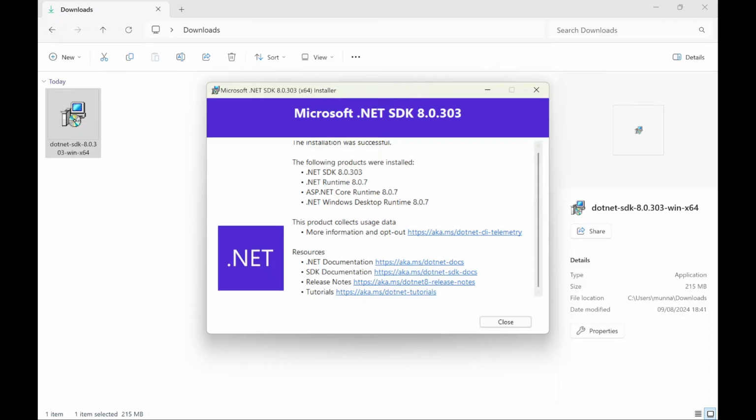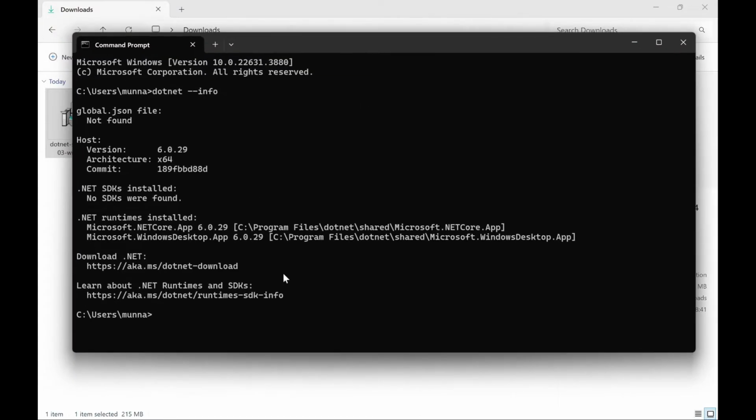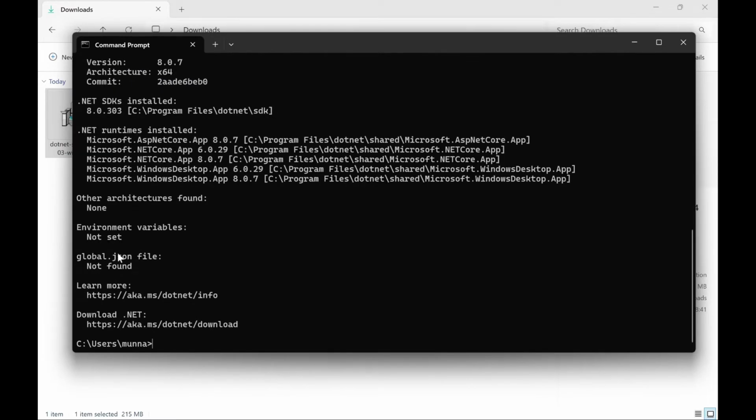If you want to look at the documentation, here are the links. You can go there and look at the documentation. So let's close this. Now come back to your command prompt and let's see if the .NET 8.0 version has been installed or not. Now you can see in the versions it is coming up as 8.0, and it is also saying that these are the runtimes which have been installed. So it means the .NET 8 installation has been successful.